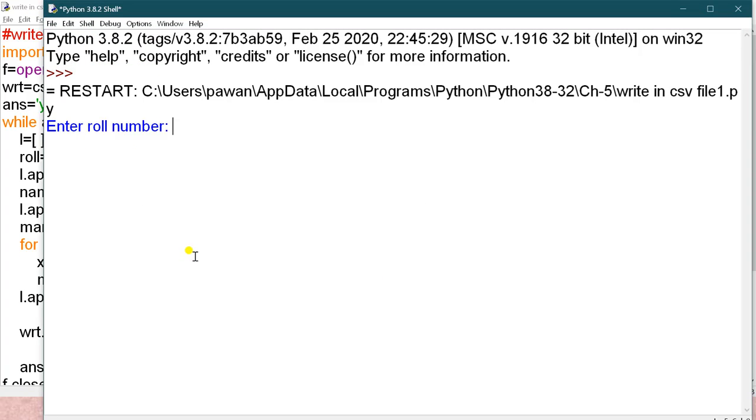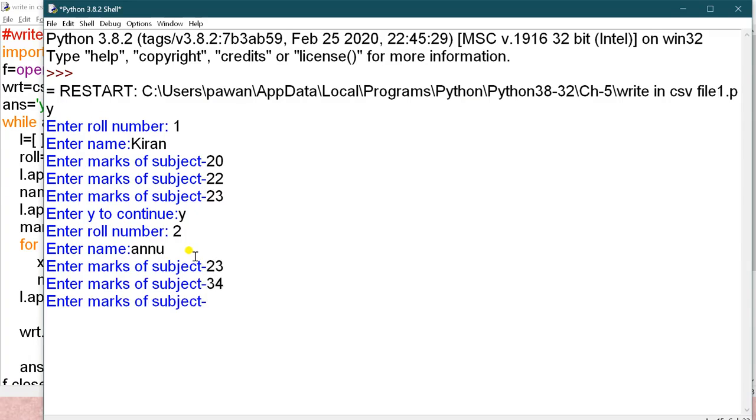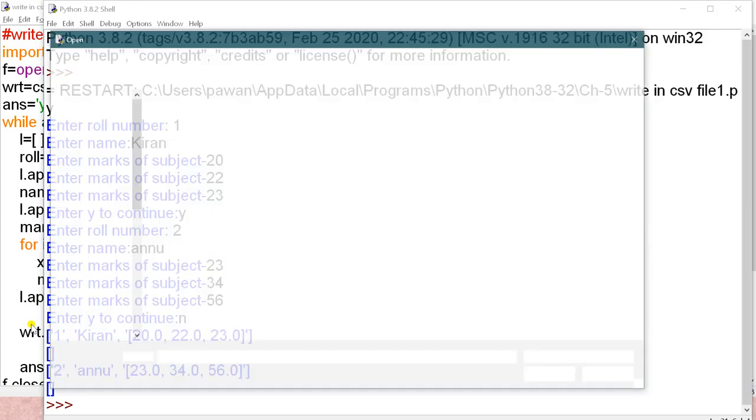Enter roll number, yes, Y. Now next is enter name, for example Kiran. This is the marks. Enter Y to continue, yes. Roll number 2, enter name Anu. Marks, okay, no, I don't want to continue. So it will show the result. Okay, this is the result. So here also the result is showing an empty list, blank list, sorry. Okay, so now you have to check the file.